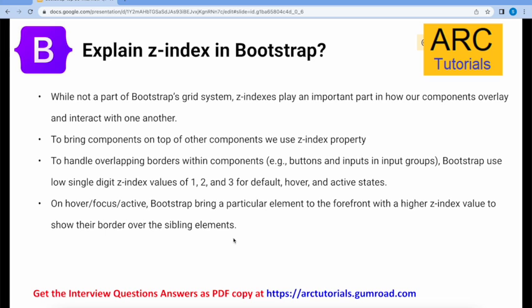Explain z-index in Bootstrap. Now this is something that everybody should be aware of. All UI developers, no matter whether you're working with Bootstrap or not, should know about z-index. It's not part of the grid system, but it plays an important role in a lot of components, right? Let's say you want to bring a component on top, as an overlay over other elements. That's where we will use the z-index property.